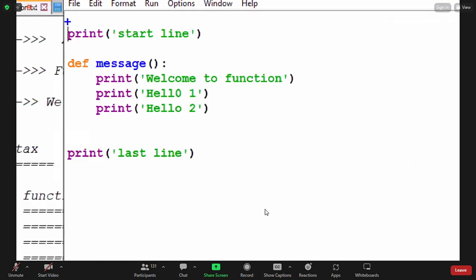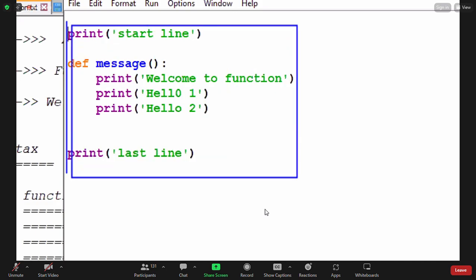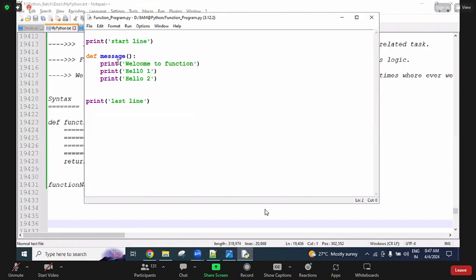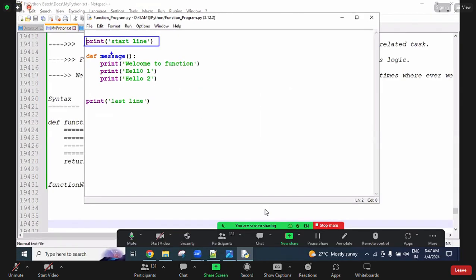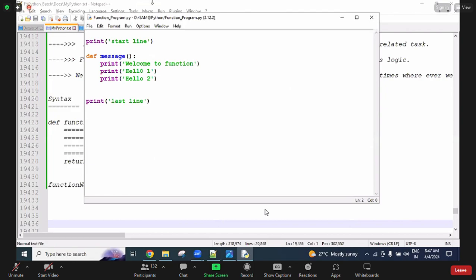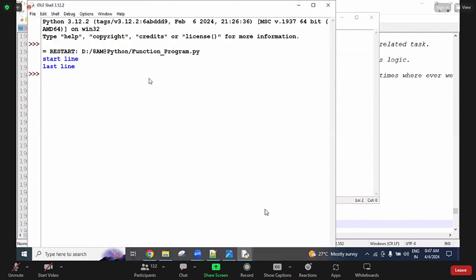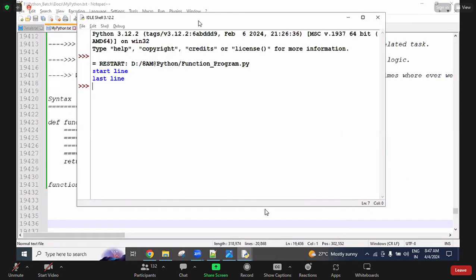If I execute this program, it checks top to bottom, whether all lines are syntactically correct or not. If every line is syntactically proper, then first this line executes, and next it comes to here. These print statements are inside the function, but they are not executing. It comes directly to here. So we are going to get only these two lines, the start line and the end line.